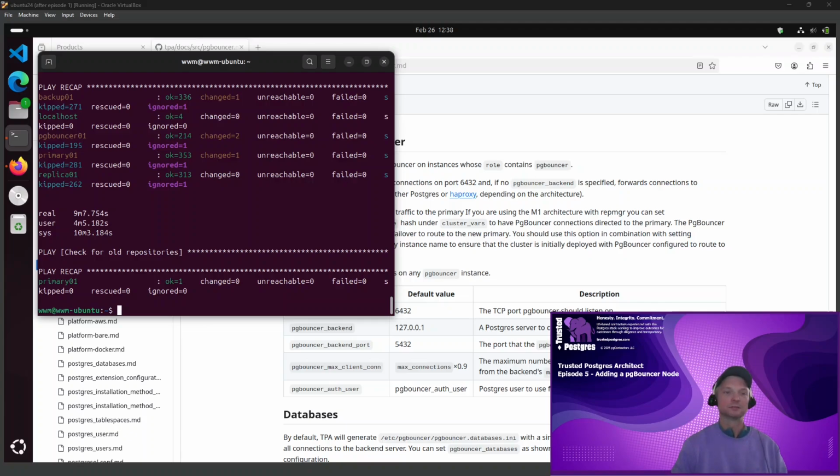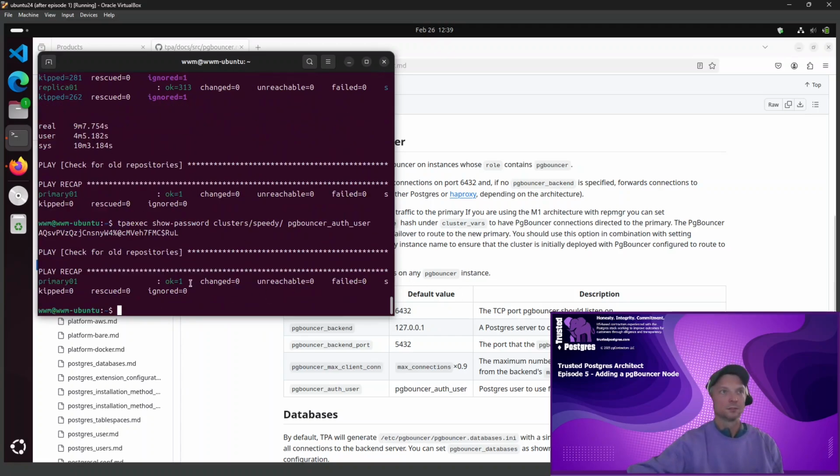Now that our deploy is complete, let's SSH into our replica node to test our connection to the primary database instance through our PgBouncer node. But first we need to use the tpa-exec show-password command to get the password for the PgBouncer auth user that was automatically created for authenticating through our PgBouncer node.